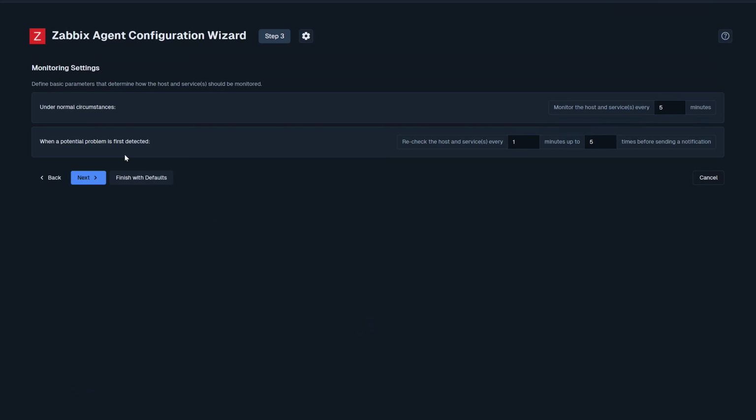On this page, we have some check interval settings. Starting at the top of the page, under normal circumstances, Nagios XI will monitor the host and service every 5 minutes. This number is customizable to your liking. The next setting is, when a potential problem is first detected, Nagios XI will recheck the host and service every 1 minute up to 5 times before sending you a notification. These numbers are just as customizable as well. After you have this page configured to your liking, we can click Next.